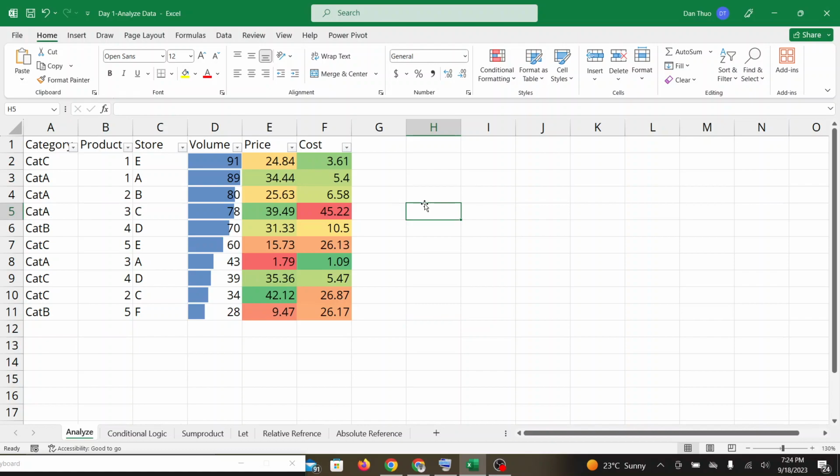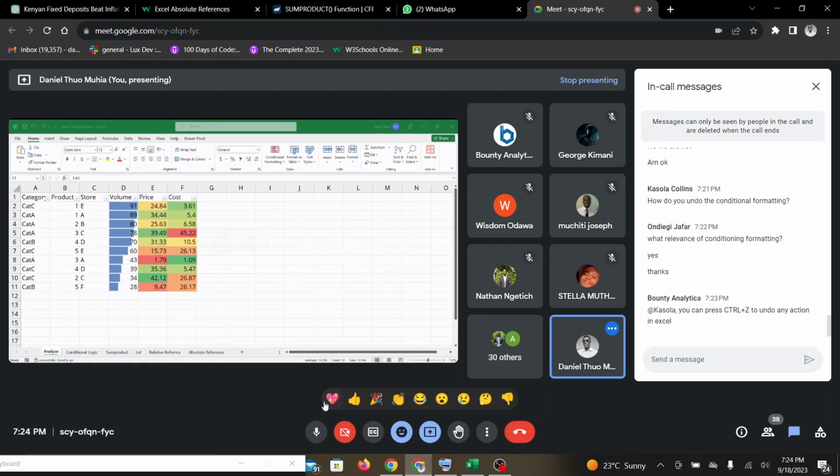So there was a question, somebody asking how we can undo our data. Above our ribbon here, there's the undo. You can click on it and you can undo your data. And also there's a shortcut. You can click on Control Z and that undoes the action you have done on our data. So I hope that it's clear.